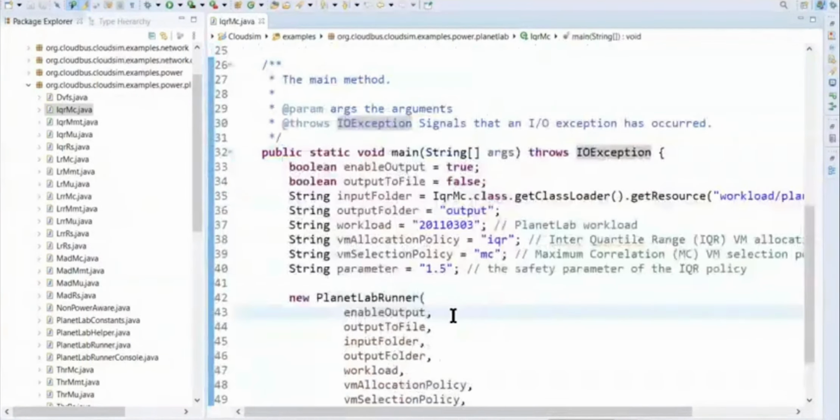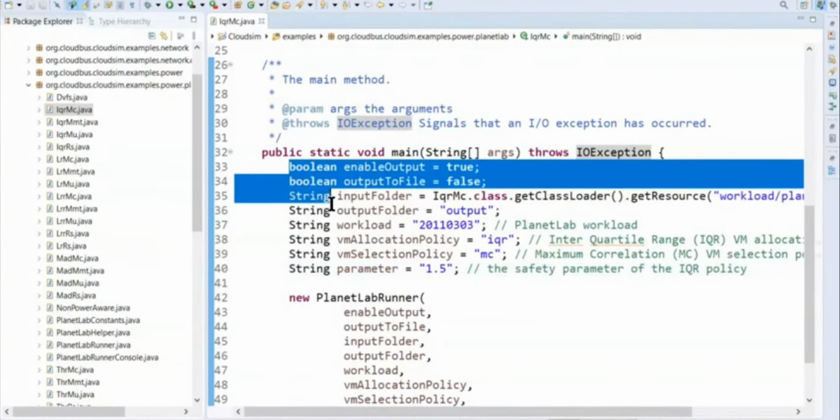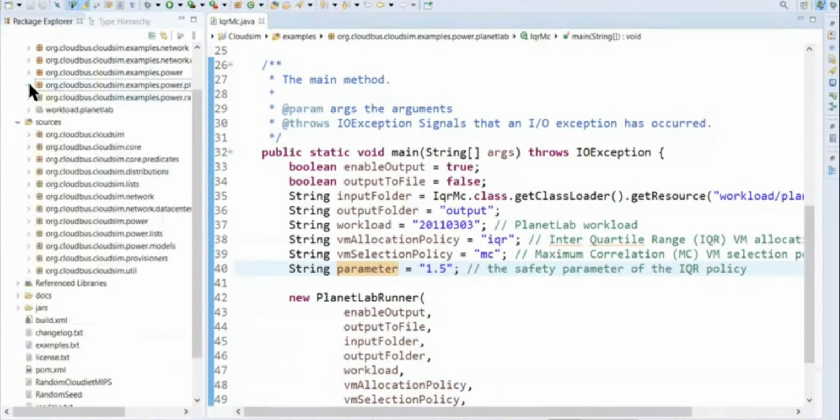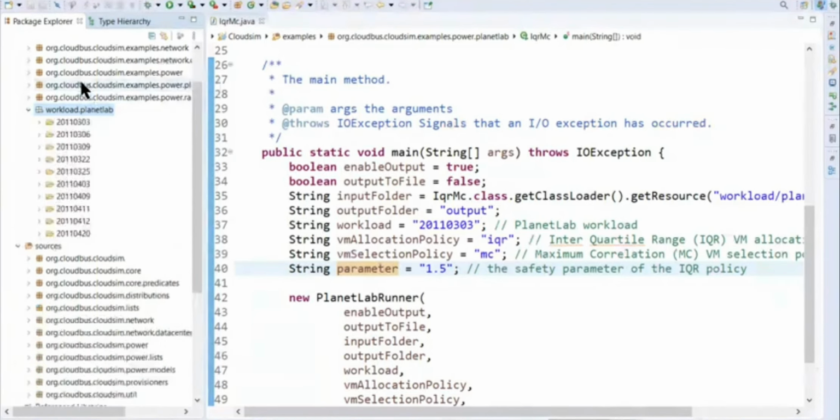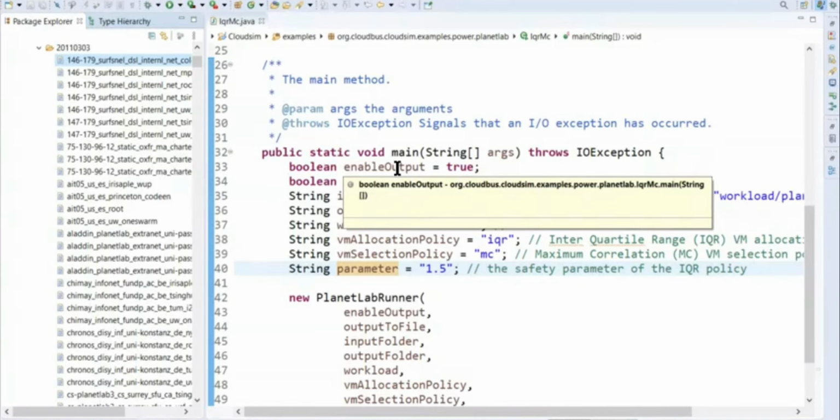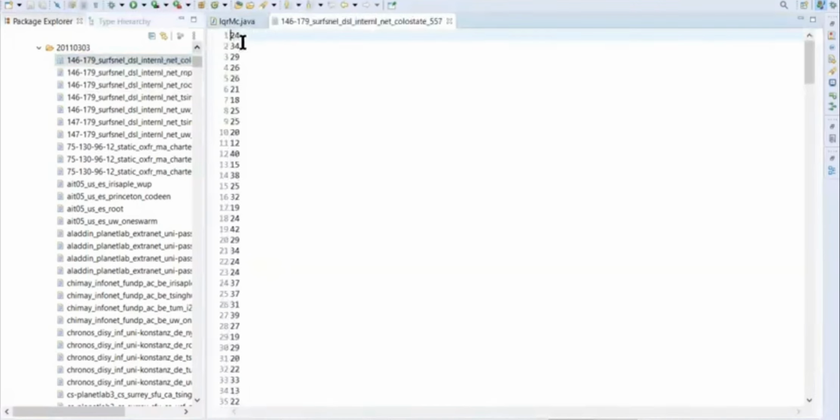Within this main method, because we know the execution starts from the main method, there are certain parameters, around 8 parameters, because this is a PlanetLab based example. That means this is going to utilize the workload.planetlab section, which contains the data set from the PlanetLab laboratory. They took a particular day and noted down the utilization of the virtual machine at a particular point of time. Every 5 minutes they recorded the utilization of the virtual machine.